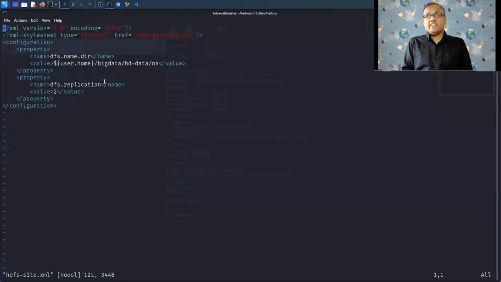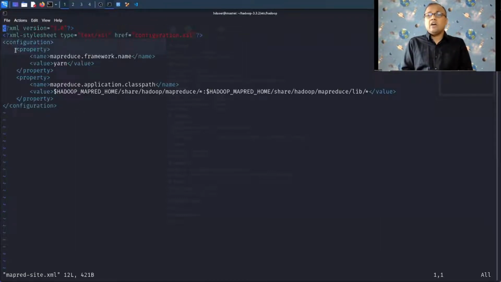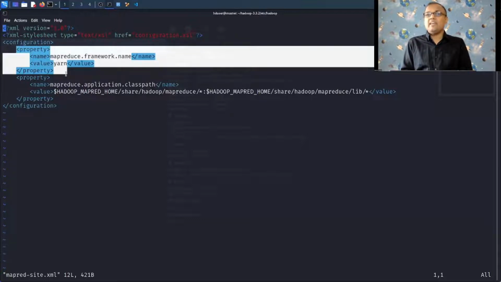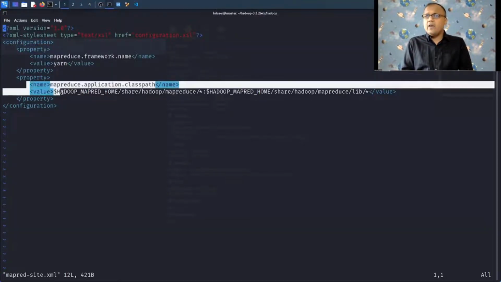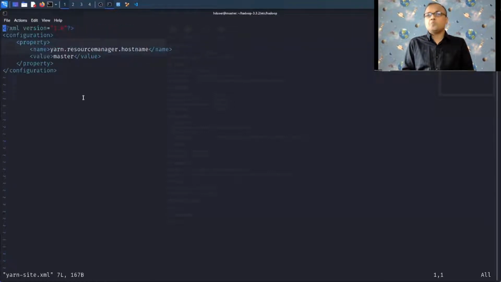Let me go to hdfs-site.xml, where I'm showing a NameNode folder. So NameNode metadata will be stored in that directory, and for now I have given the DFS replication factor as 2. Also in mapred-site.xml, I have set up the MapReduce framework name as yarn, and also I have added the classpath. In yarn-site.xml, I need to specify the ResourceManager, and the ResourceManager is again master, our IP address .50 over there.